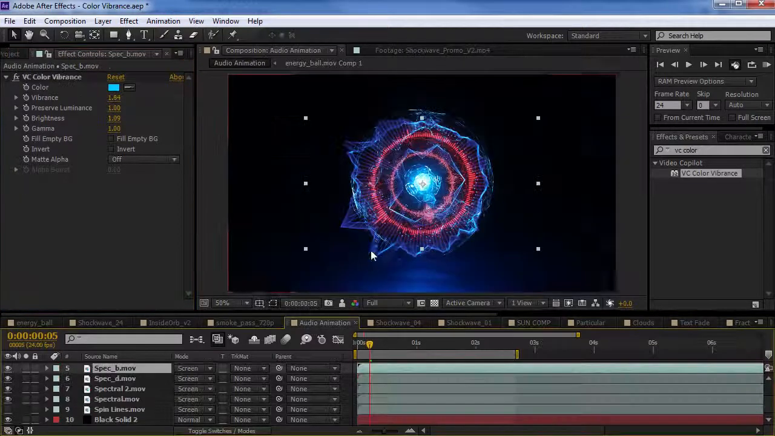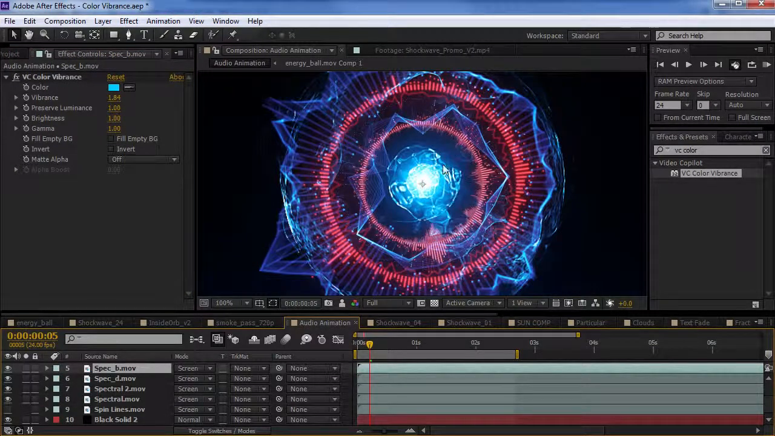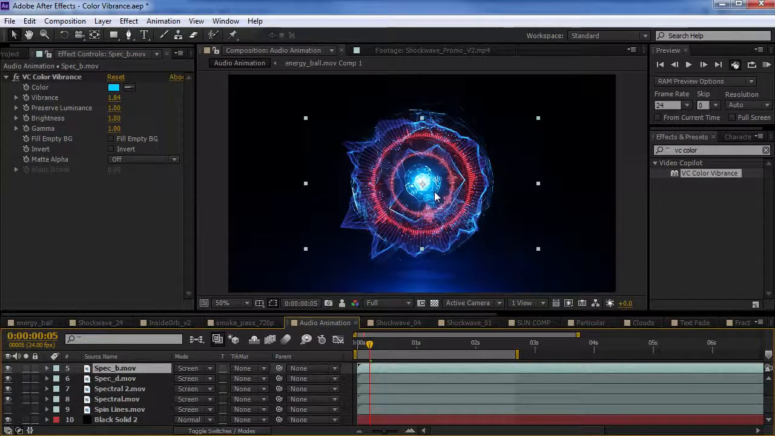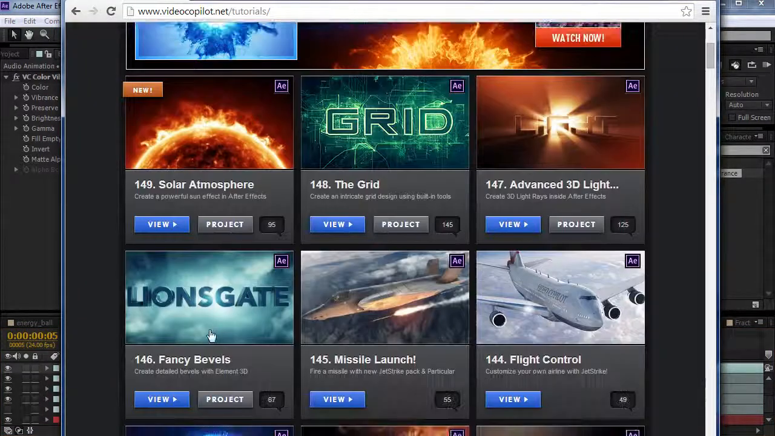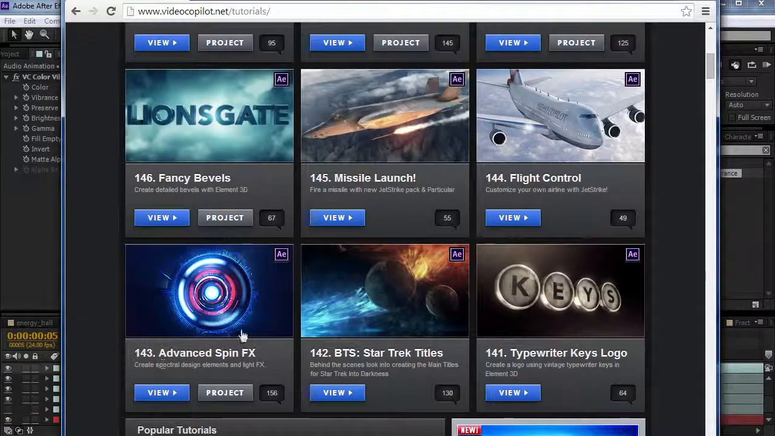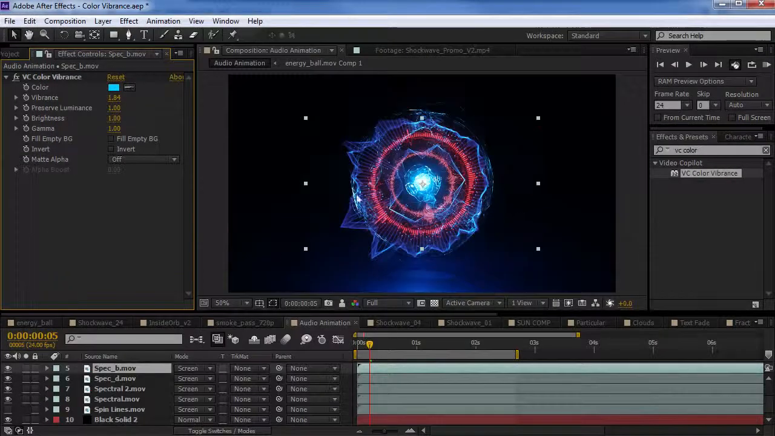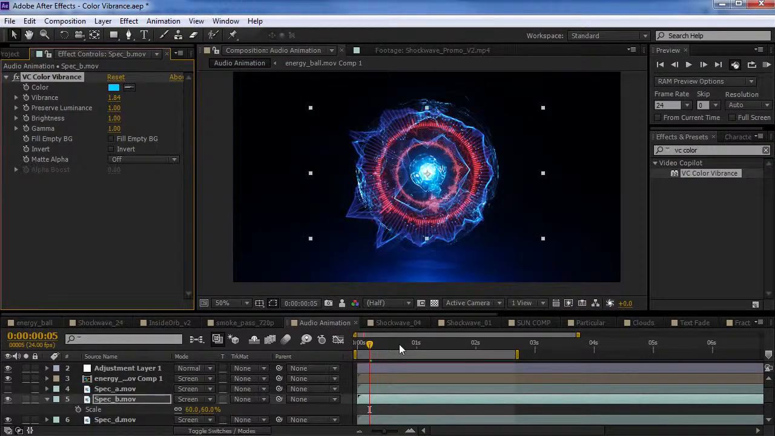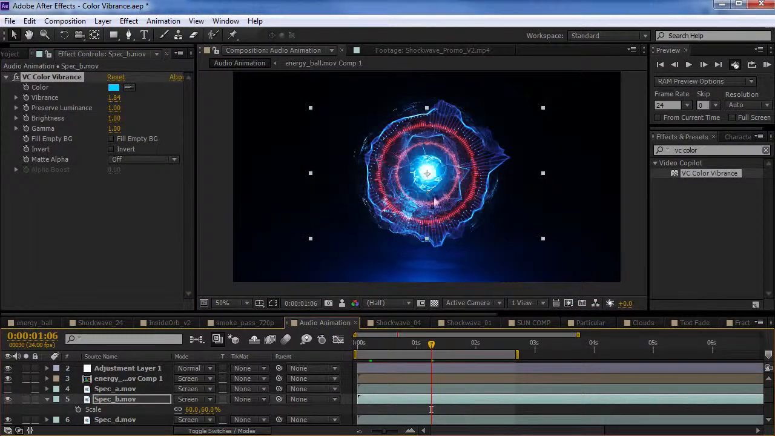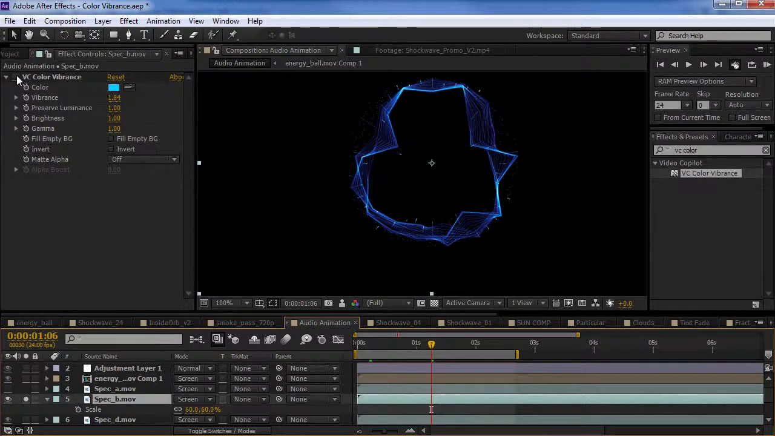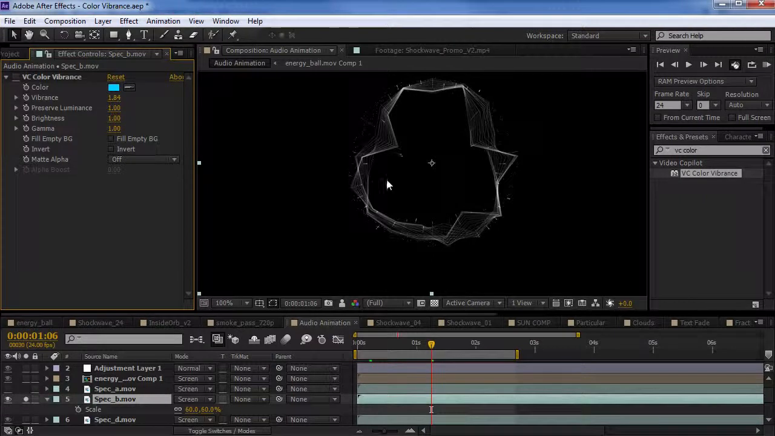We also have another tutorial on creating various kinds of audio keyframe animations, and that is the advanced spin effects tutorial. There are some cool techniques in there that we use and some different colorization techniques. We're actually using the Color Vibrance effect to create all of the different colorization for these particular elements. In the tutorial, we designed them just black and white, and we're using the Color Vibrance to add that nice splash of color.